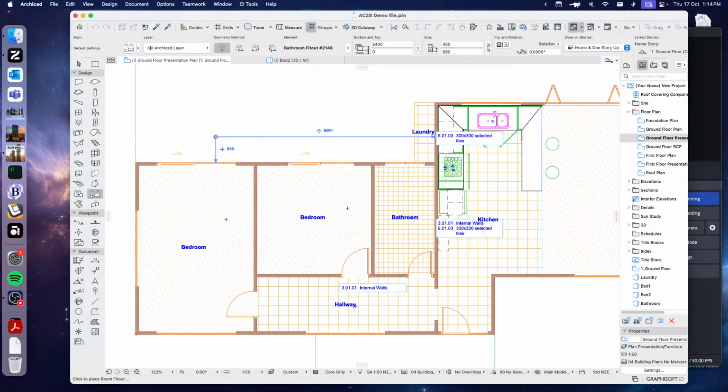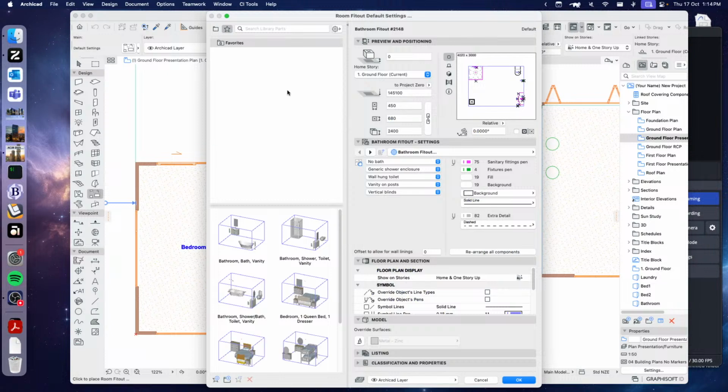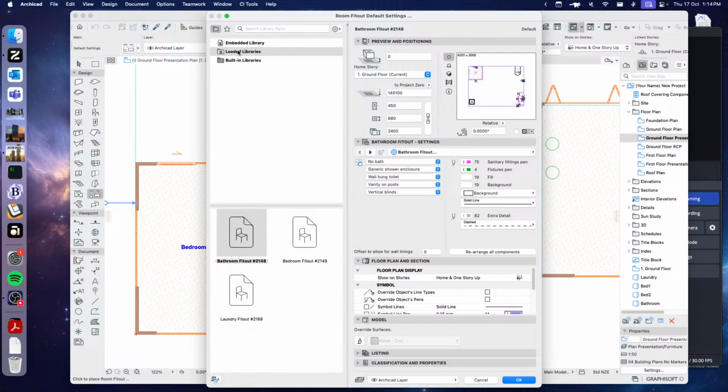And the way that the Fitout tool works is by reading in those zones. So what we're going to do is I'm going to open the Fitout tool, and we have a couple of objects available in our library. So 3 of them specifically is what we're starting with. We have a bathroom fit-out, a bedroom fit-out and a laundry fit-out.